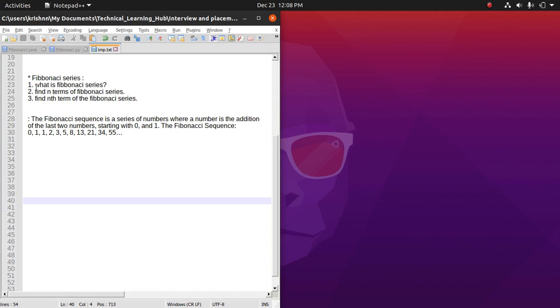what is the Fibonacci series, second, find n terms of the Fibonacci series, and third, find the nth term of the Fibonacci series. Let's know what is the Fibonacci series. The Fibonacci series is a series of numbers where each number is the addition of the last two numbers, starting with 0 and 1.